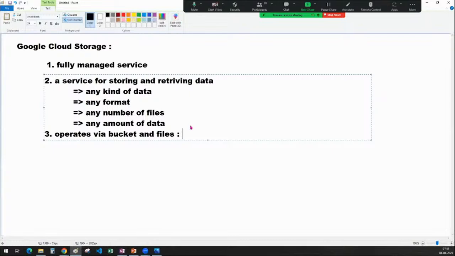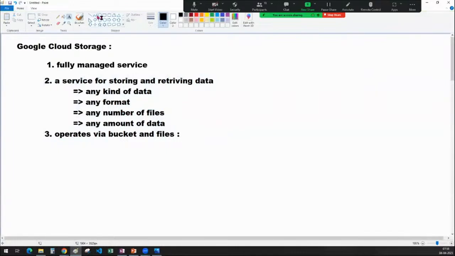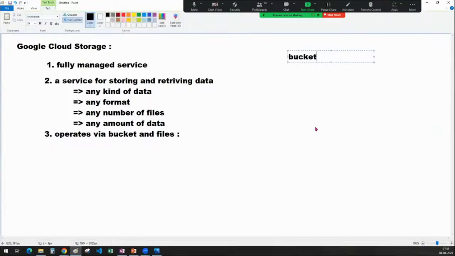Sir, some people do not know what a bucket is. I want you to understand this terminology now. Sir, what is a bucket? A bucket is nothing but a container. If you do not know what a container is, you can also think of it as a folder. And the terminology for the object is nothing but a file of any format.